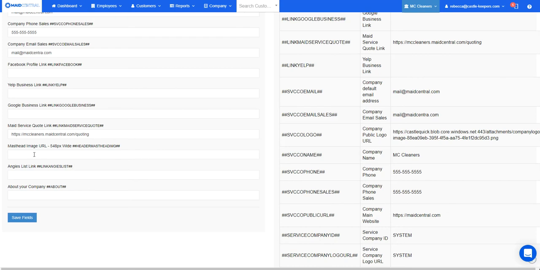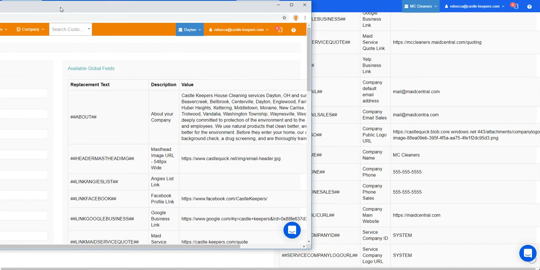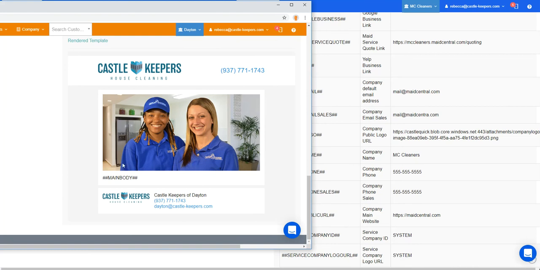You can also have what's called a masterhead image. This has to be in the format of a URL. So I'm going to, for example, show you what the link looks like and the image looks like for a Castle Keepers branch. So you can see here we've got the actual URL available for the image to show up, and what that image is going to display here in my email template.